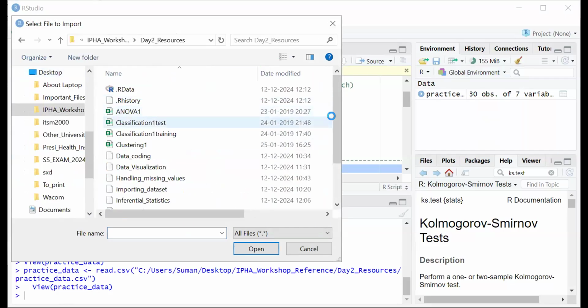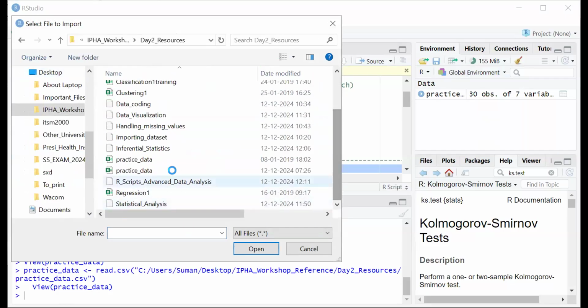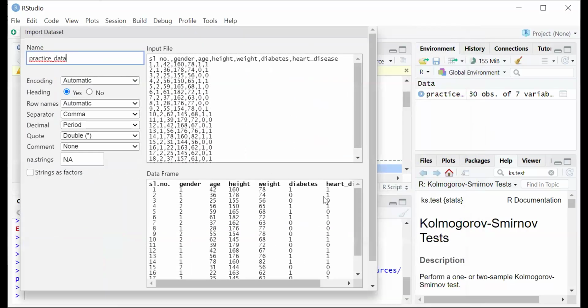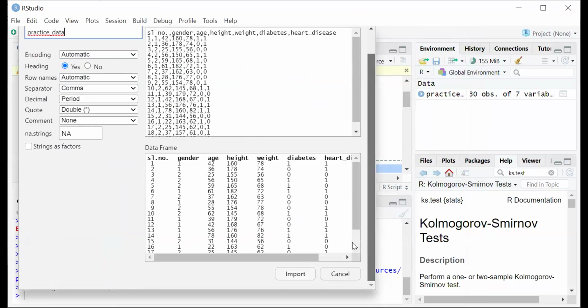Sorry to interrupt you. On clicking that open file option, we are just getting the usual download file list, and not getting that command window. Sir, will you please repeat the last steps once again, importing the data and all that? I'll do it once again.